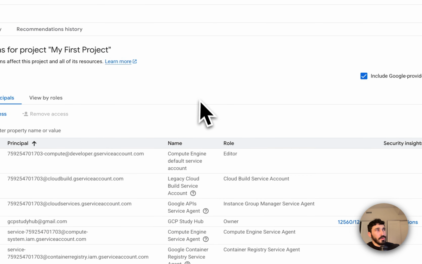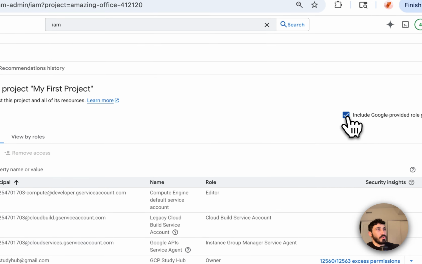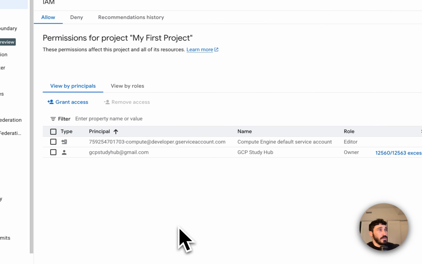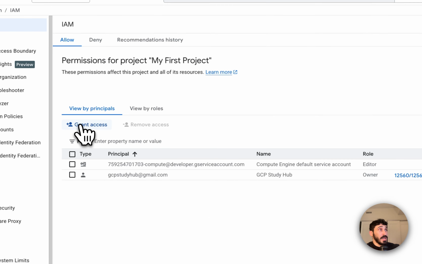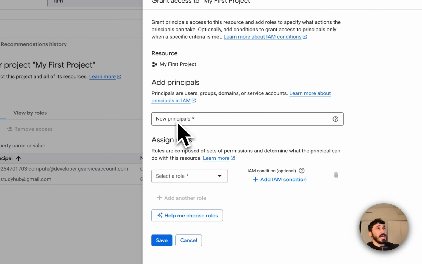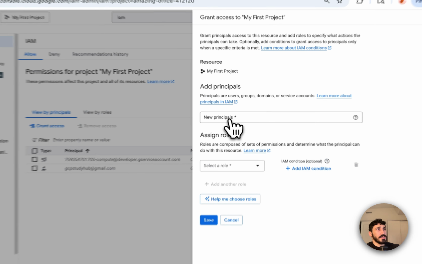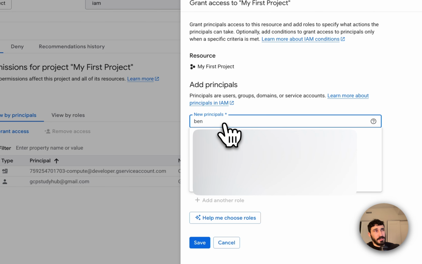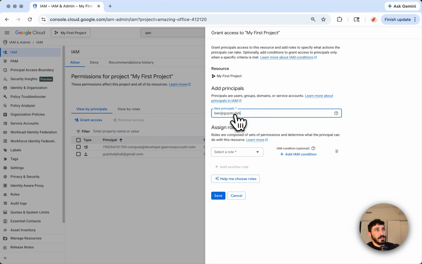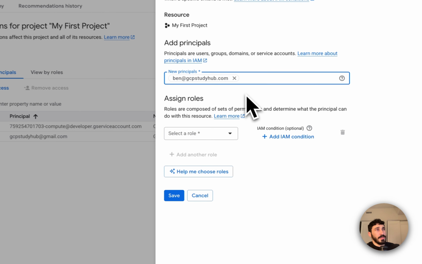All right, so now I'm going to show you what it's like to grant access to a new user. So I'm going to click Grant Access here, and I'm going to type in an email address into New Principals, and I'm just going to use my GCP Study Hub email address here.